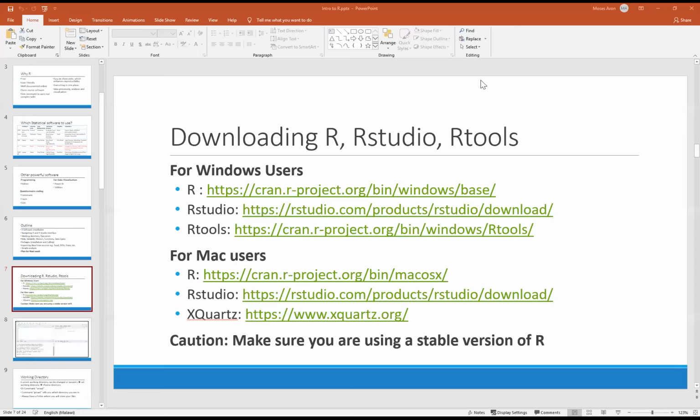Let me do the needful as we are short of time, but we still have about 30 minutes, so that would be fine. Let me share again. I was here on the installation, or where you can get it. Like I said, you need to get a stable version. Otherwise, if you get a version that has just been recently released, you have some problems with the packages and so on.